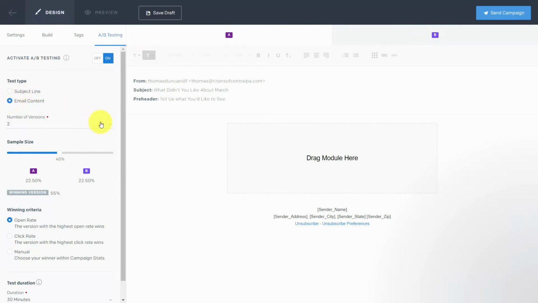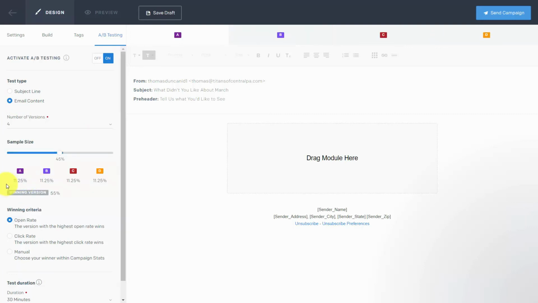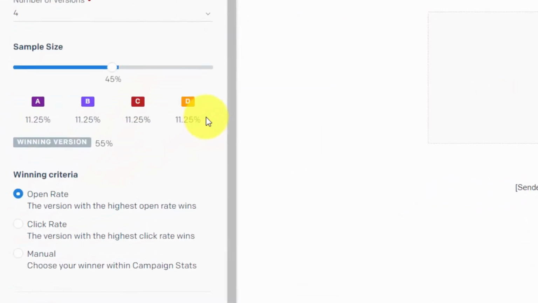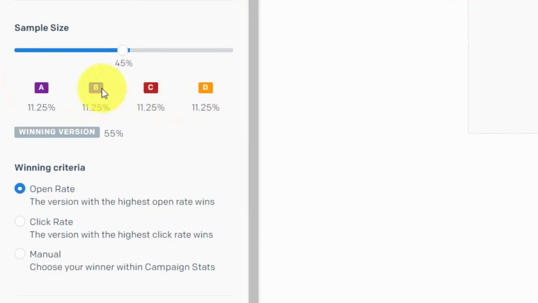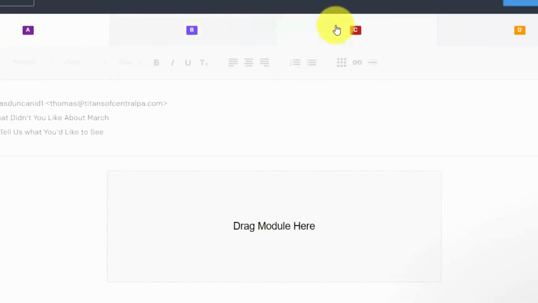And when you vary the content, you can determine how many versions you're going to have. So for example, if you want to have 4 different versions of the content, you're going to have a certain percentage of the emails going to each one of these segments. When you do that, you're going to see the segments show up here at the top. And so you have segment A open, where you're going to put your content.